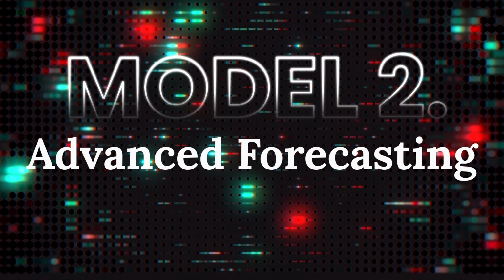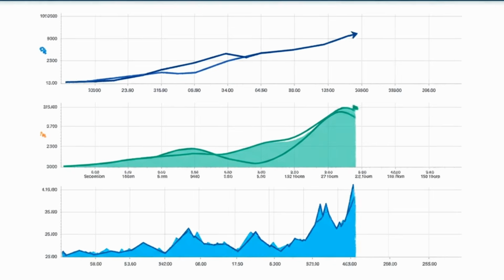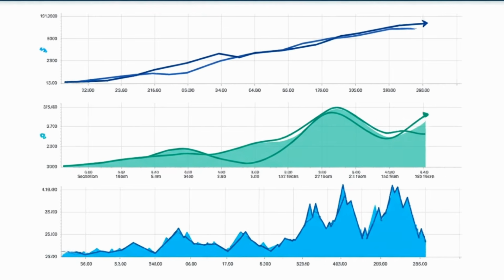Model 2, advanced forecasting. Most forecasts are lazy. Someone takes last year's number, adds 5%, and calls it a forecast. But that's not analysis, that's guessing. Real forecasting requires understanding the underlying patterns in your data. Some line items grow steadily, others are seasonal, others are volatile. You need different methods for different behaviors.